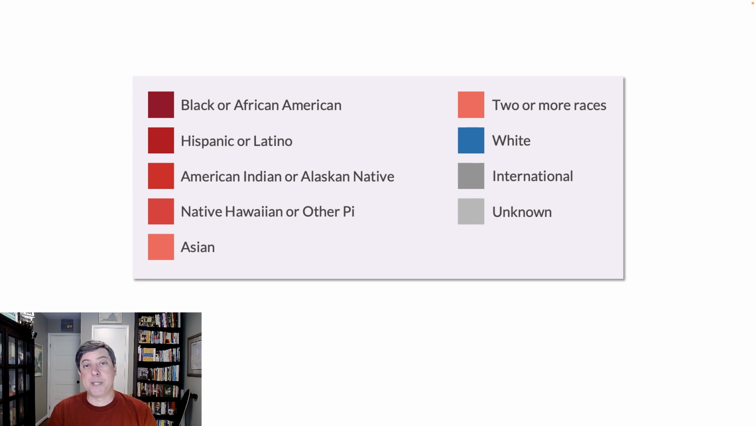We have 9 different groups here. Black or African American students in the top left column in that dark red color, all the way down to Asian students in the lighter red color in the bottom left. And in the second column on the right, we have students who identify as 2 or more races in the lightest red color, white students in the blue color, and then we have 2 groups in shades of gray, international students and students who did not provide their race.